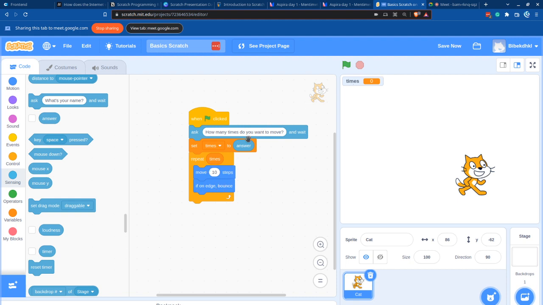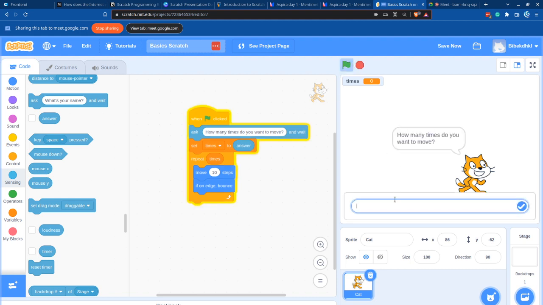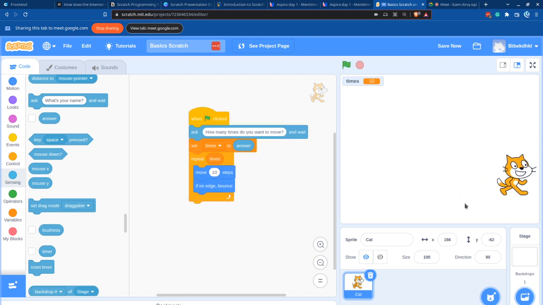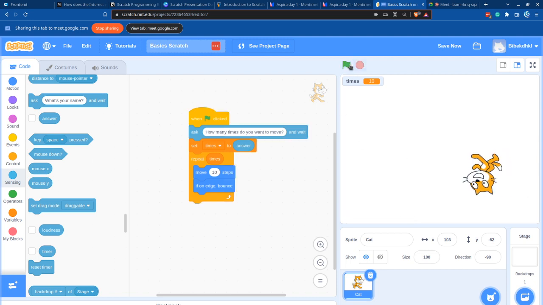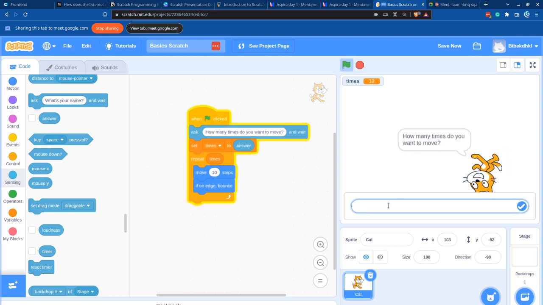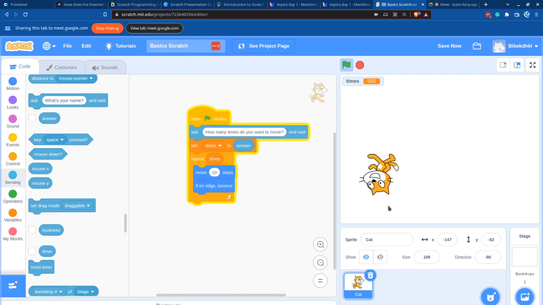Now let's start. How many times do you want to move? I will write 10 times. It moves 10 steps ahead. Let's write again, 10 times. Oh, what happened? It bounced. Let's write 500 times. It just moved on and on for 500 times. These steps are being repeated.